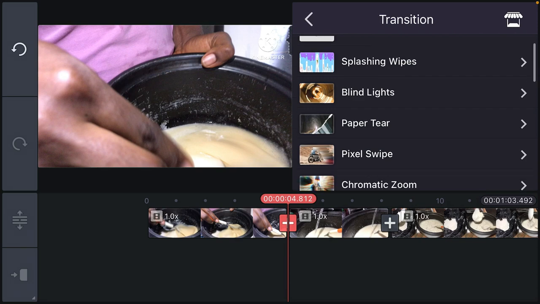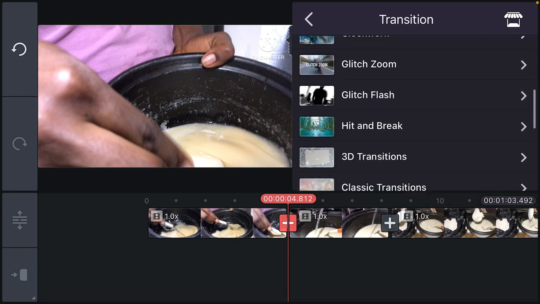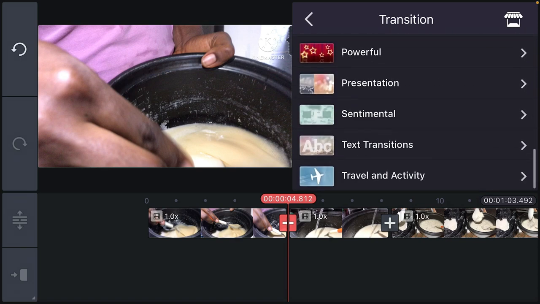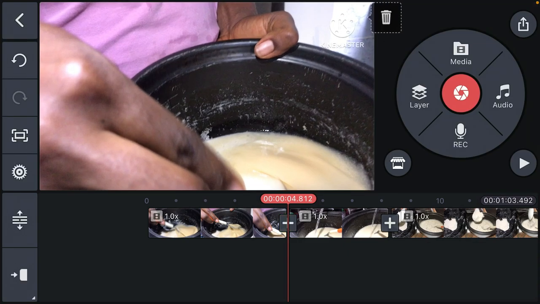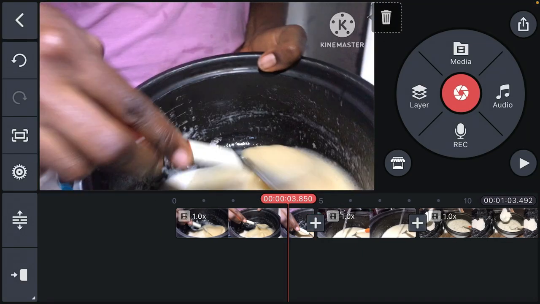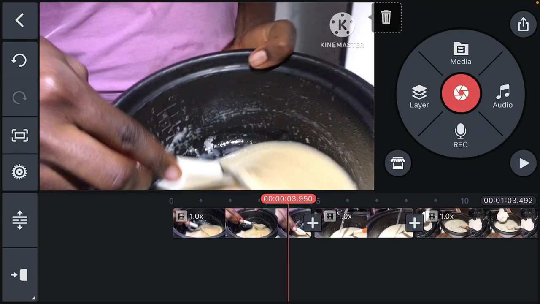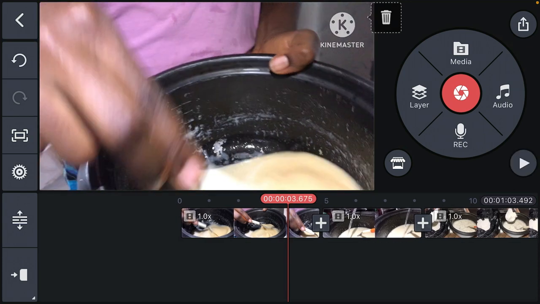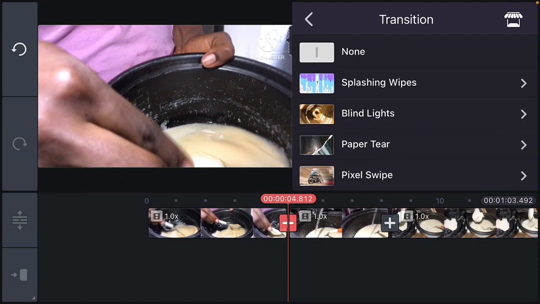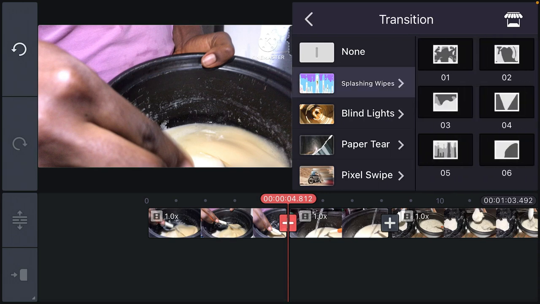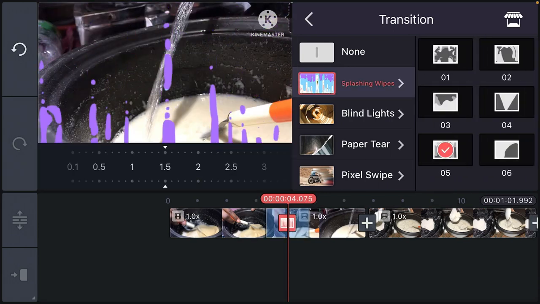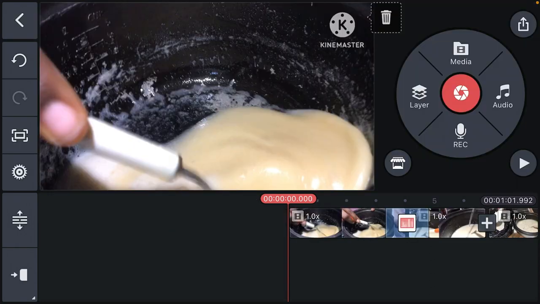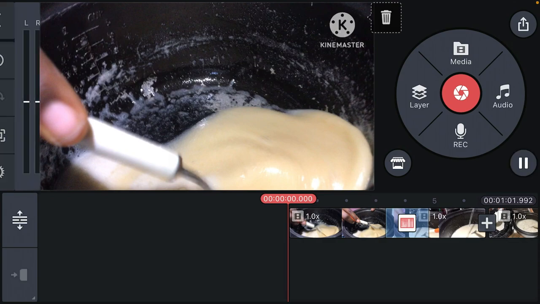So right now all you have downloaded is in your transitions tab. Now how you get there is you just have to touch the plus icon in between clips, this one right here. I'm just going to tap this, and for this one I will use this. Alright, you see how that looks? That looks nice. If you go ahead and play, it should look like this.